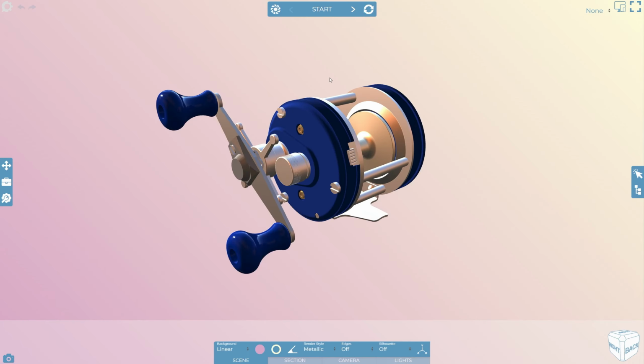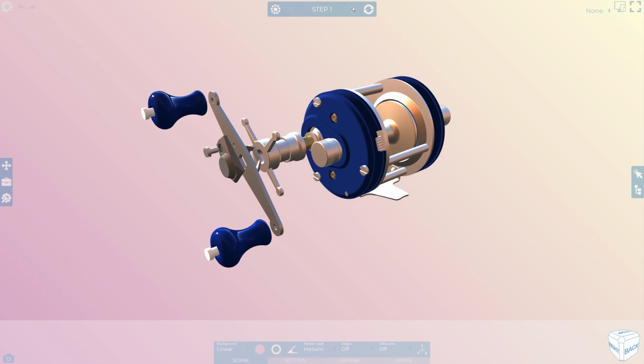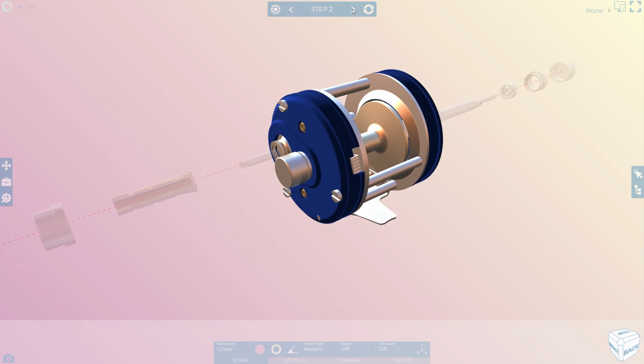While Cadassio can save out 2D images and movies, our main focus of being able to share an interactive 3D presentation is an extremely powerful feature. Let's take a look at how to do this. As you can see, I have a simple project with several steps.